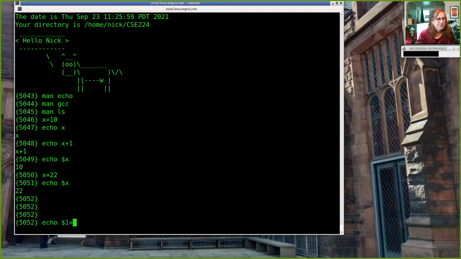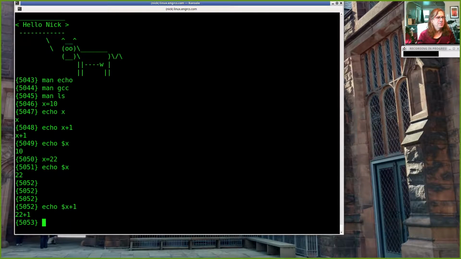So if I say echo $x plus 1, what's it going to give me? 22 plus 1. All right. Echo is very straightforward and simple-minded in its behavior. What I literally told echo was echo, and instead of $x, it saw the number 22. Bash actually replaced that $x with a 2 followed by a 2, and echo actually saw echo space 22 plus sign 1. And so that's what it echoed.